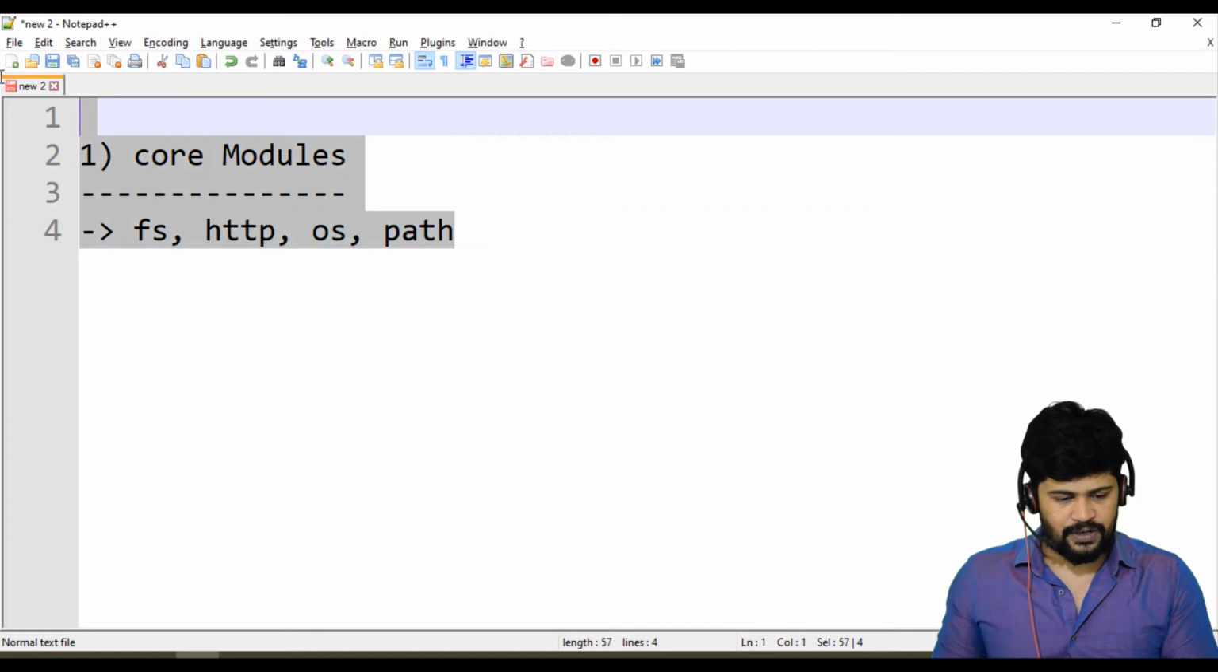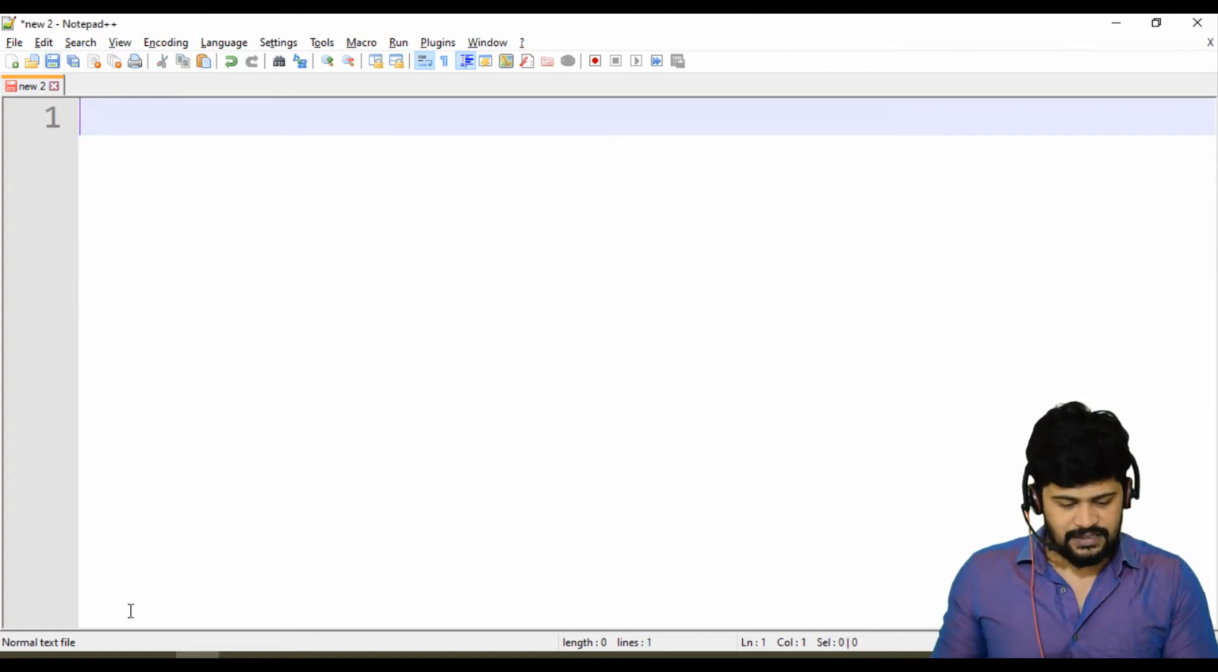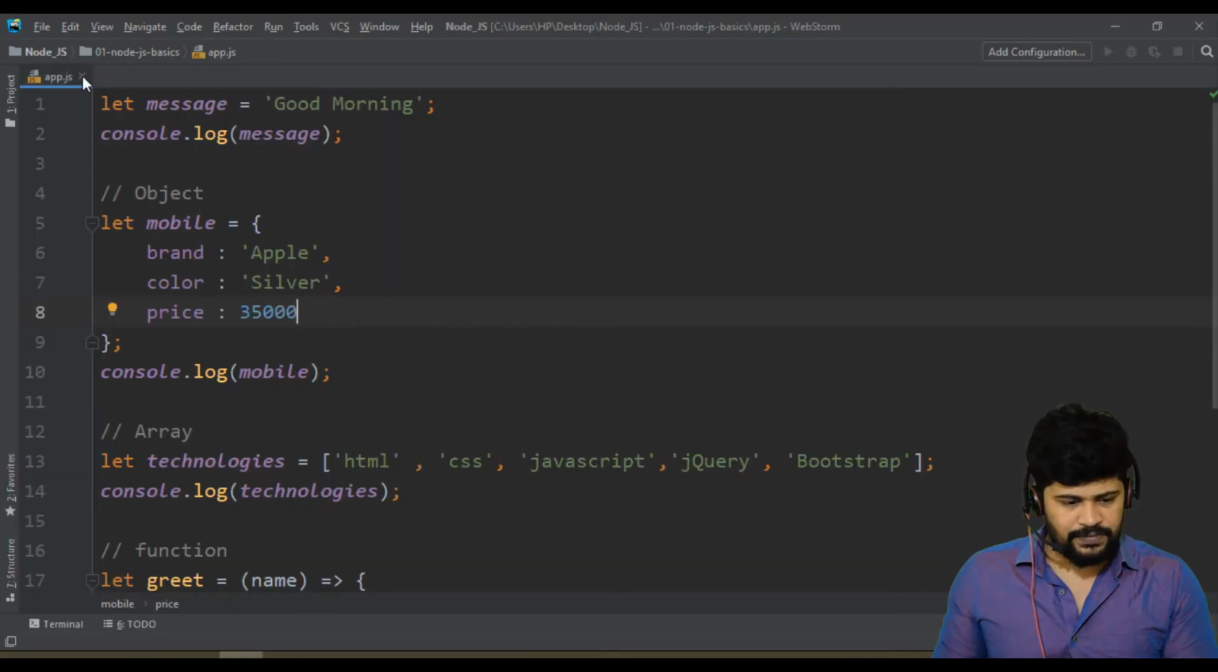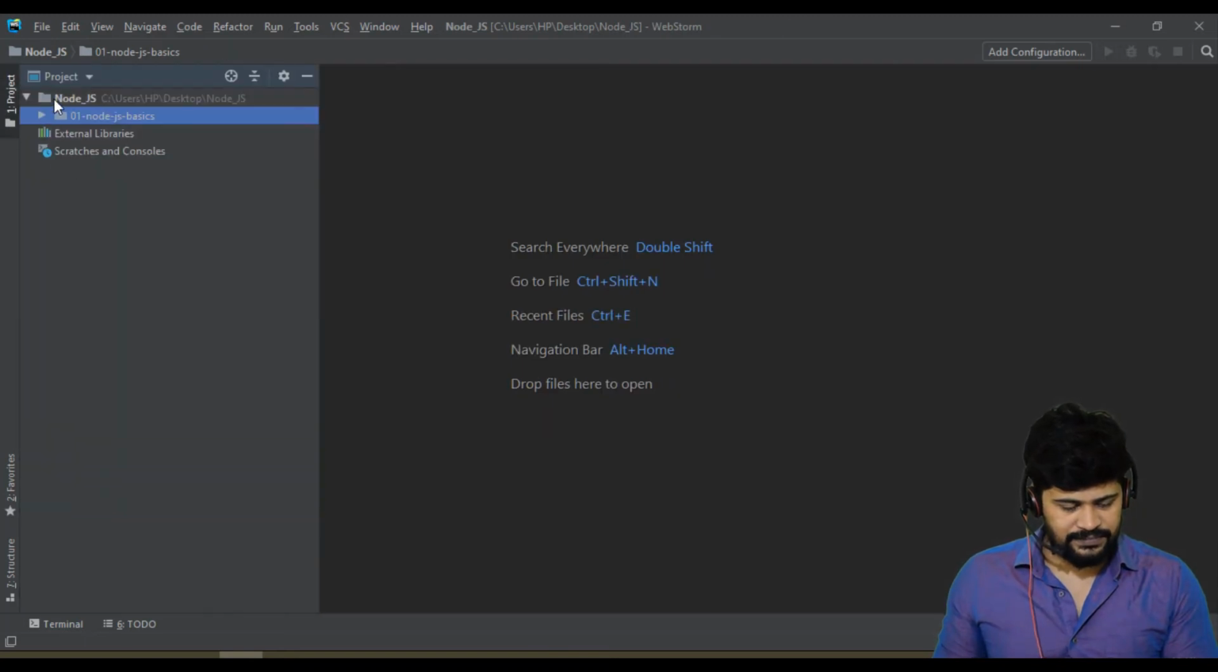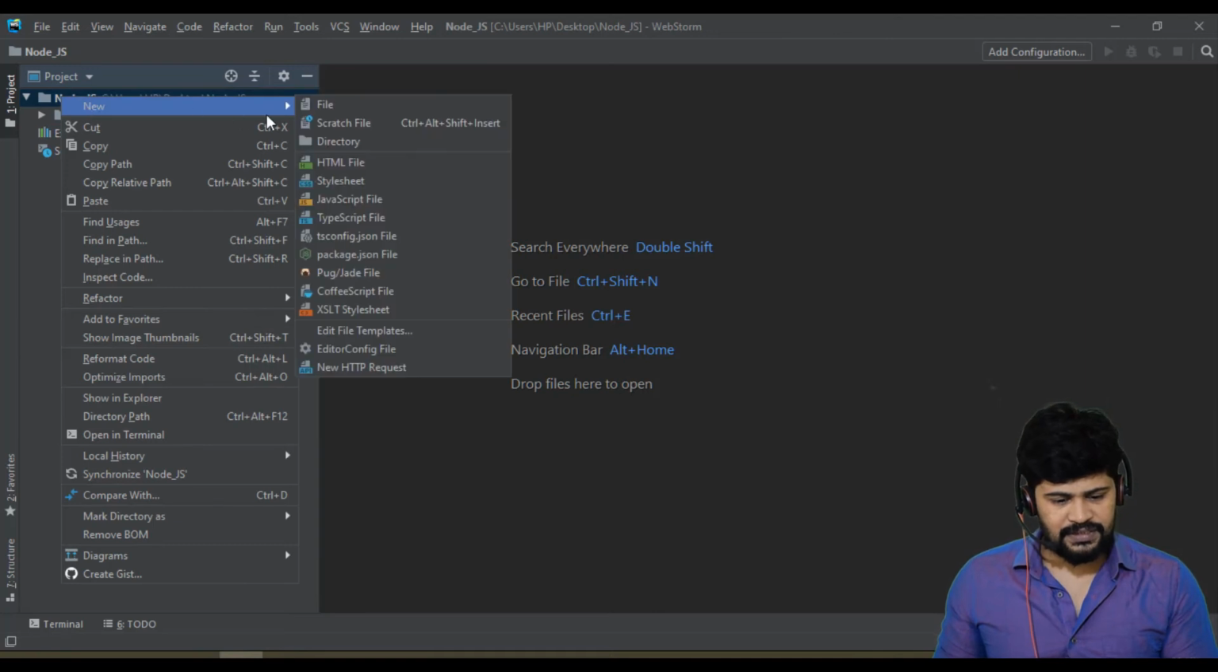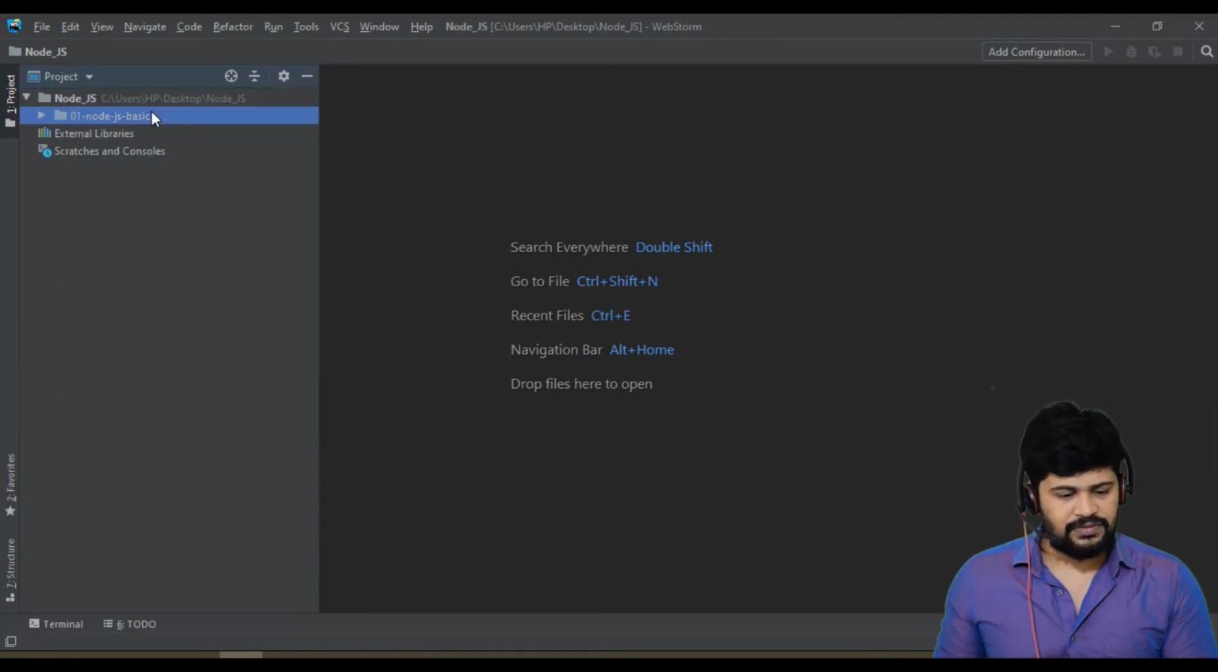For these core modules, I want to create a separate folder. Back to WebStorm. Node.js core modules, let's discuss in the next video.